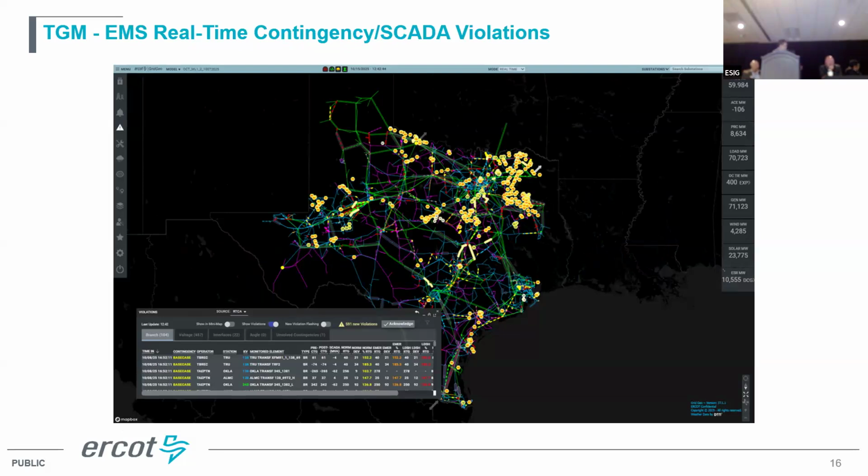We can see both the voltage violations and the line flow violations. Those substations that have high voltage or low voltage will be highlighted. And if you want, there's a function to turn on the flashing, so you can easily identify those violations.